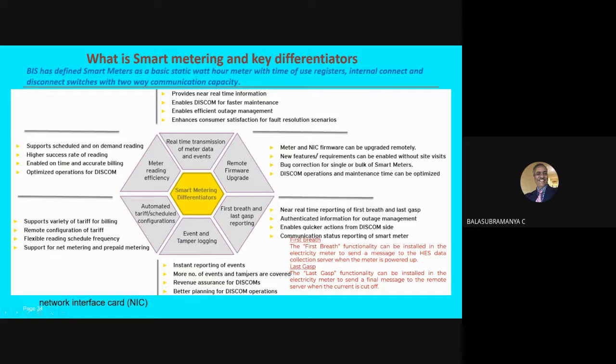Like instant reporting of events, more number of events, revenue assurance for the distribution company, better planning for the distribution company. So you can see the Bureau of Indian Standards has defined the meter, which we have already seen, as the basic static meter with time of use register. That means time of use means what? You can schedule your loading pattern and internal connection and disconnection switch with two-way communication. That means to say the smart meter will have a TOD register, an internal relay, and also the communication. So this is the basic thing which we have driven through.